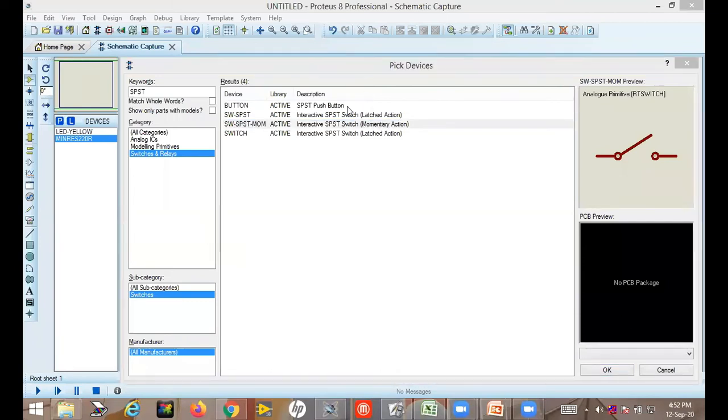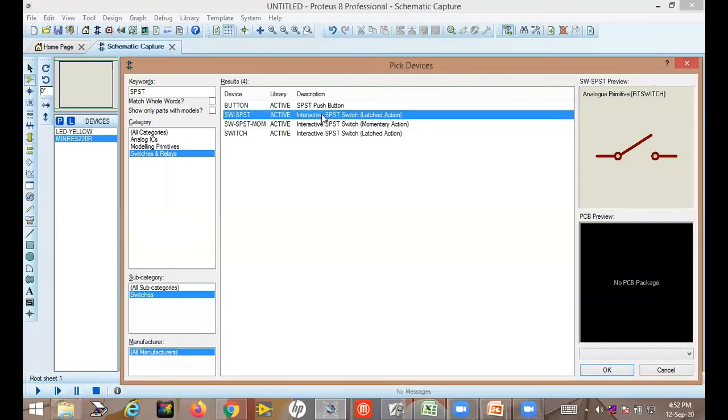So here we will take a latched one, this second one. A latched switch means when you press it, it remains pressed, even after releasing your hand. Okay, I will take this one. So these are the three components I am taking for this project.